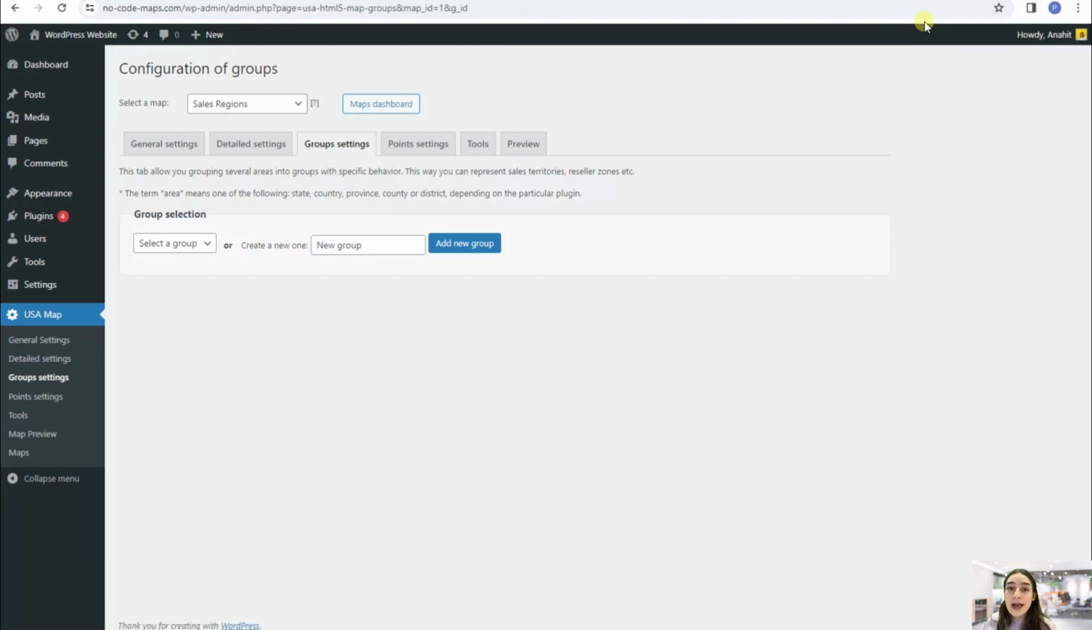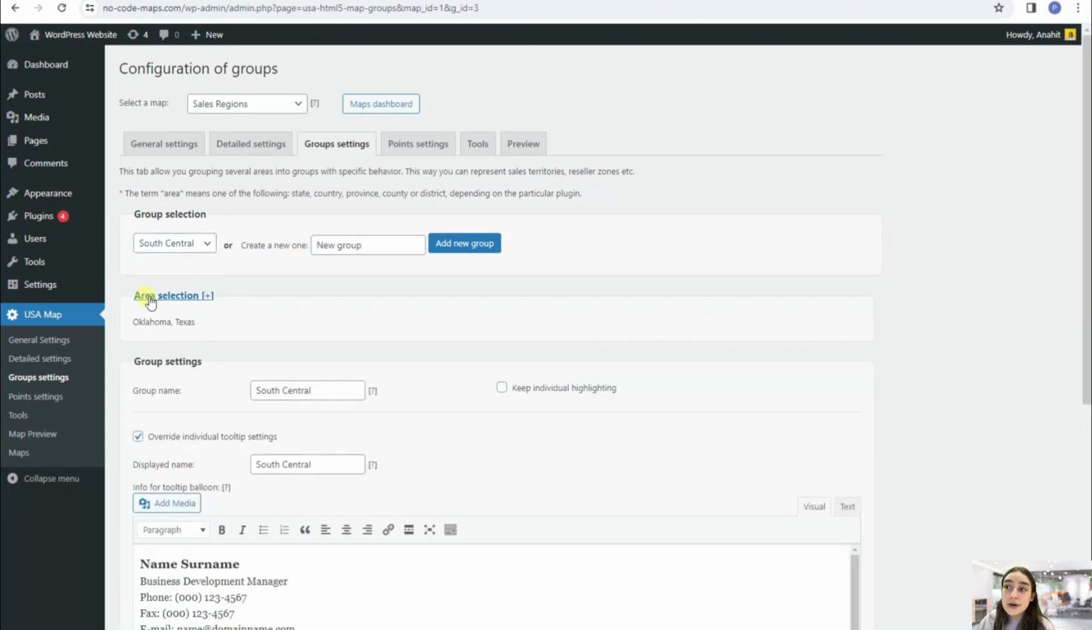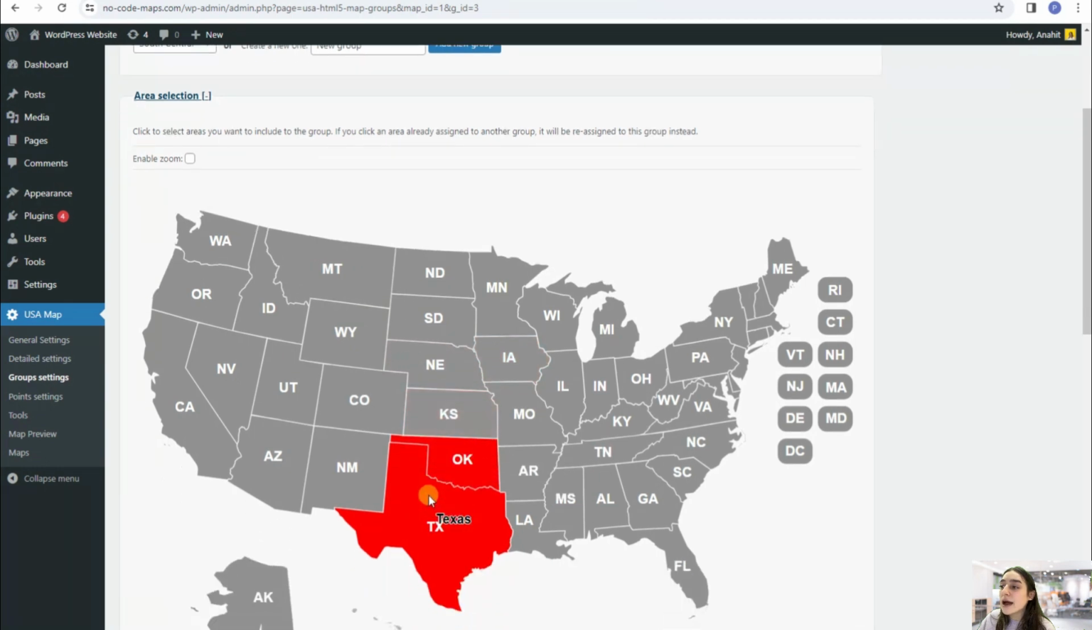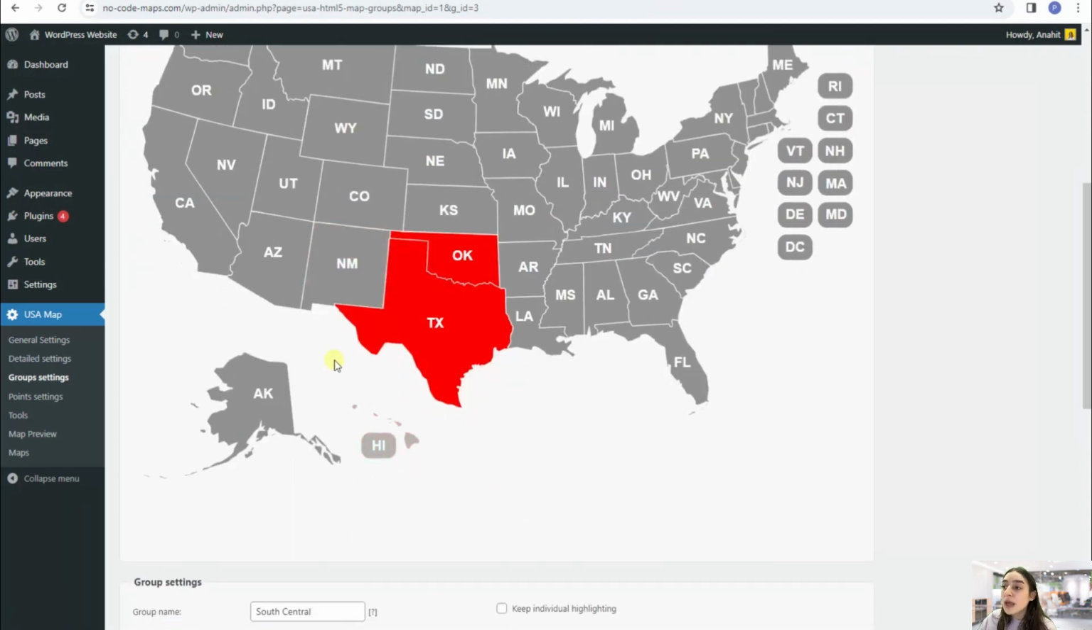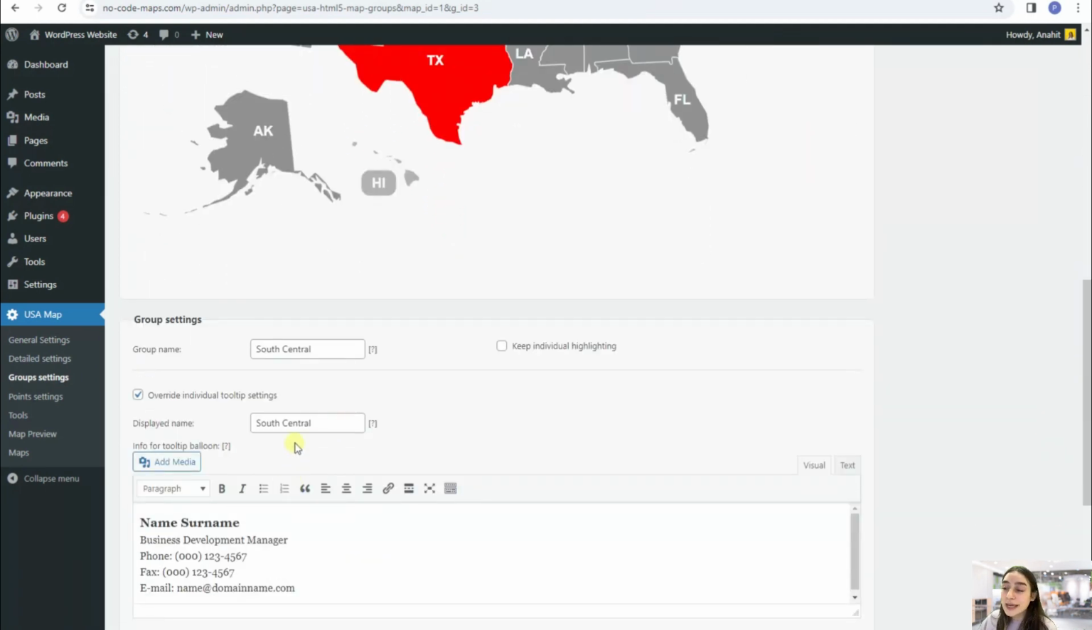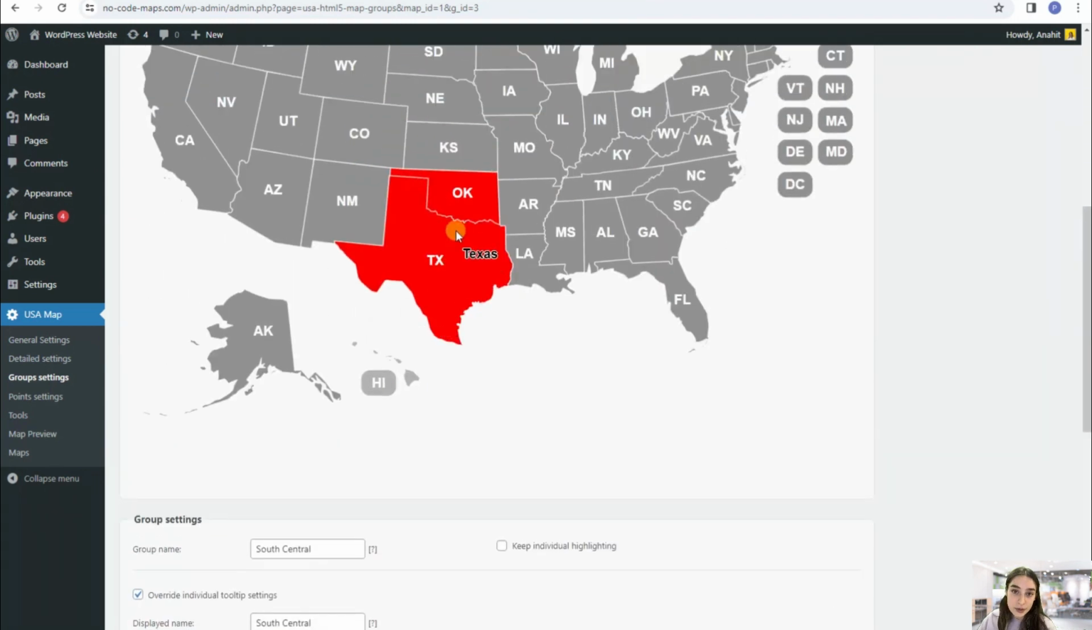Okay, so let's say you have a couple of states, then you have one sales representative company for them all. So you want to group them so that the process is a lot easier and simpler for you. So we've got a couple of groups here. So let's say the South Central. Once you click here on this area selection, you can see that states included visually. In this case, it's Oklahoma and Texas, and you can easily select and deselect any other states from here. So it's really cool. But one thing to keep in mind here is that if you make any changes and customizations here, it also affects every state that is included in this group.